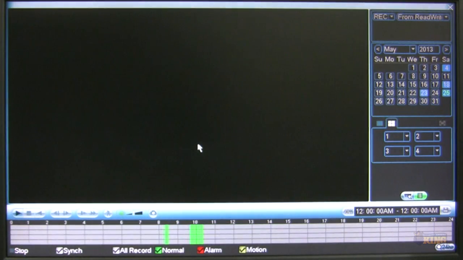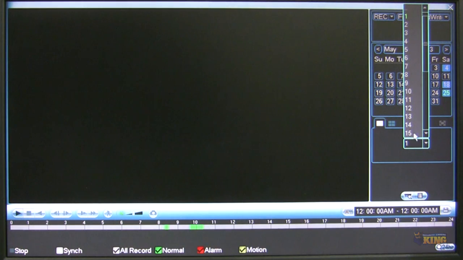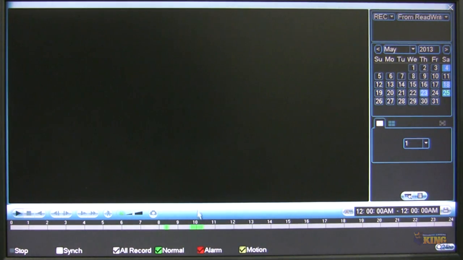I'm going to go to search. This works only on one single channel view. So I pick the camera I want. Let's say channel 1, that's fine. And I can click the time on the timeline bar.